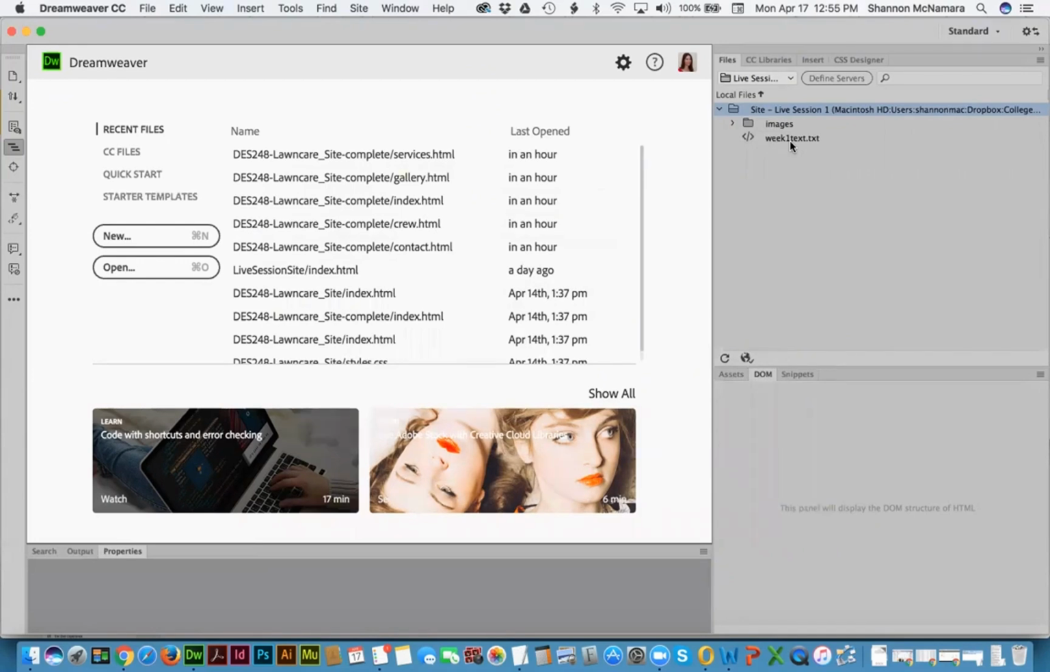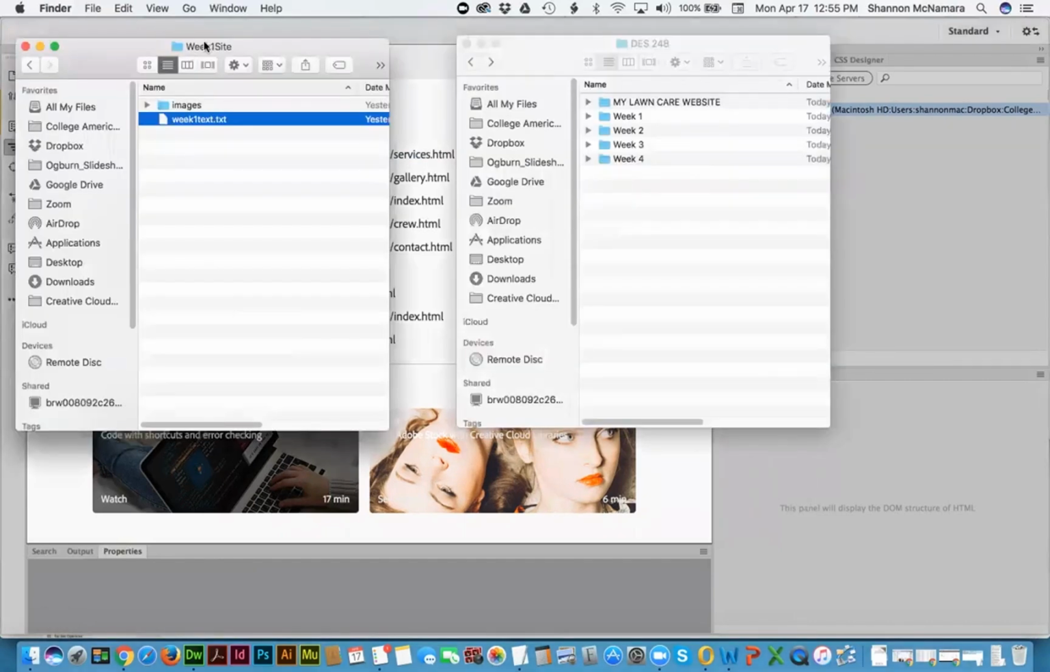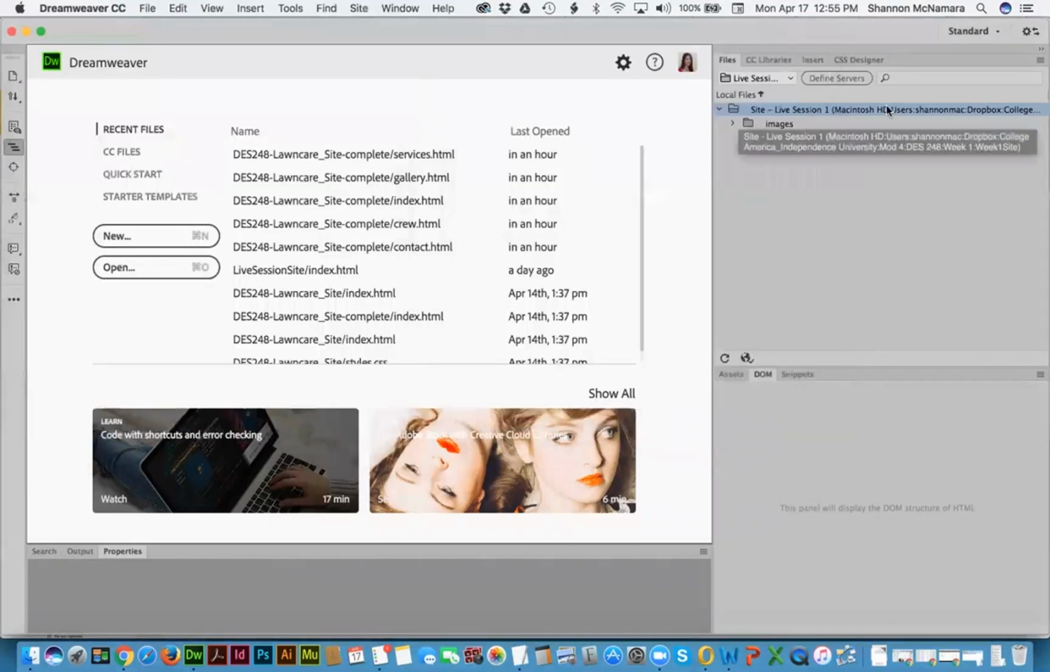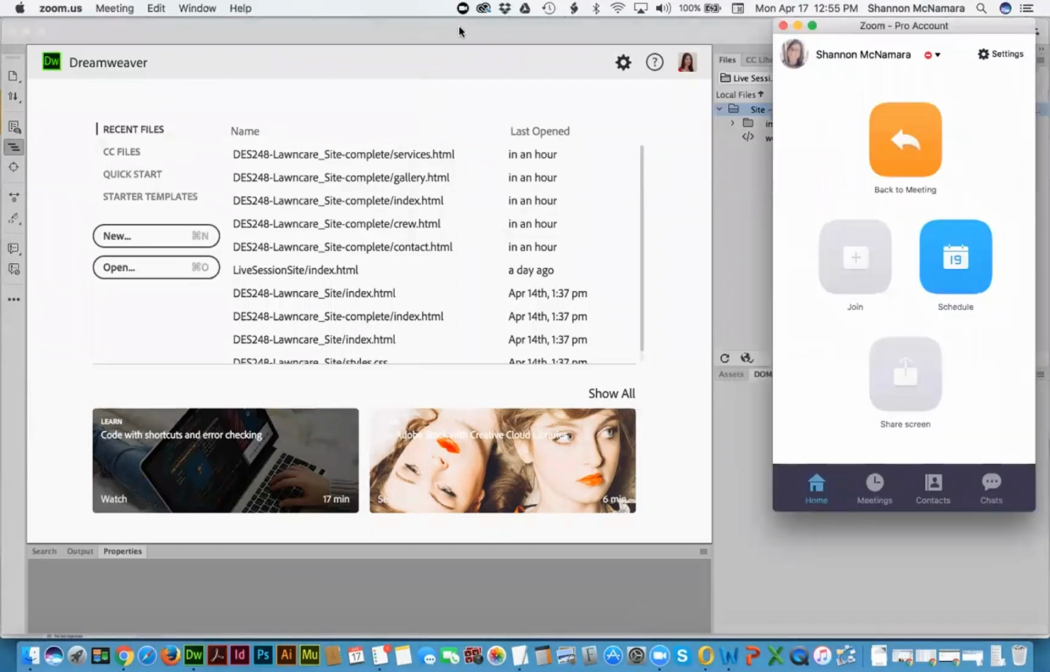So Casey and Jesse, where's the site 1? Week 1 files is showing up. Oh, because here's the thing. Mine is pulling from Dropbox, so it's adding a lot of extra information. Hold on one second. Let me stop my share. Oh, you're good?